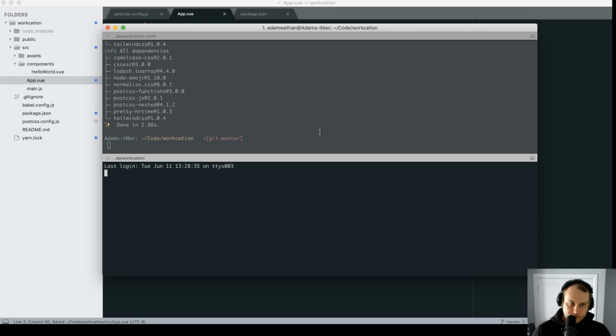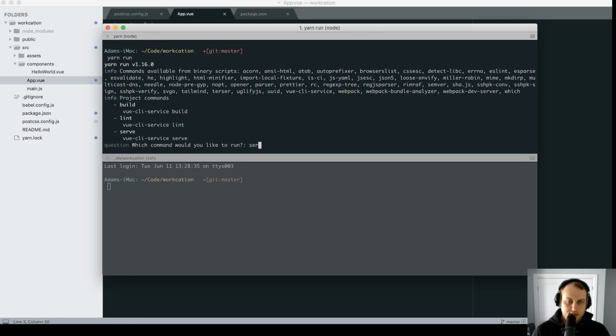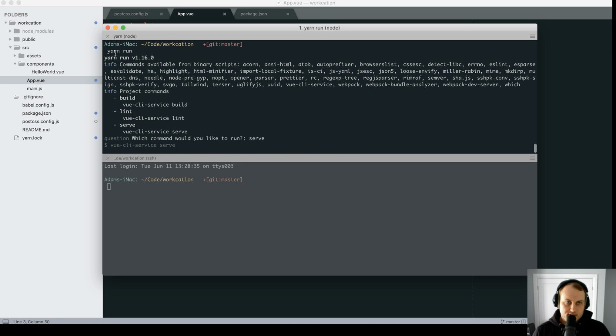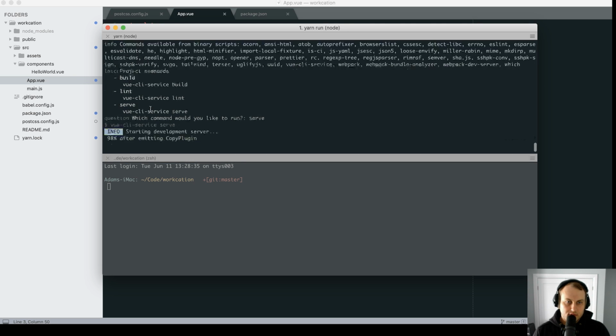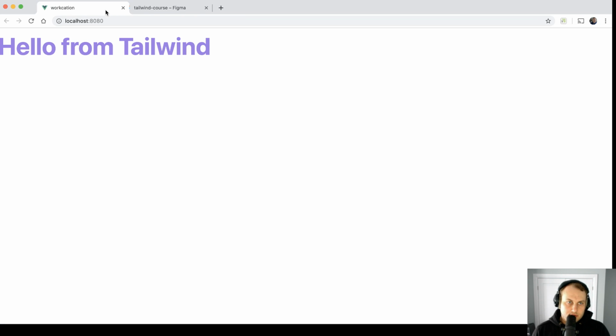And I'll just start up the Vue CLI server. Different tools use serve or dev. I never remember which one it is. Cool little tip if you use yarn anyways: you can just type yarn run and it'll actually give you a list of all the commands that are available in your package.json file. Okay, so there we go. Looks like Tailwind is working.